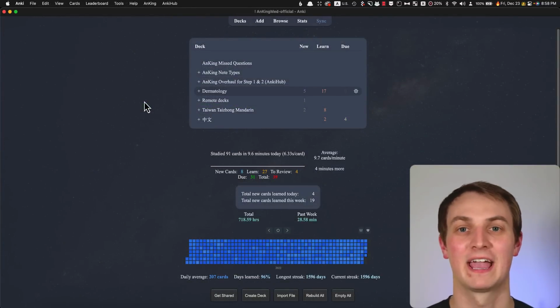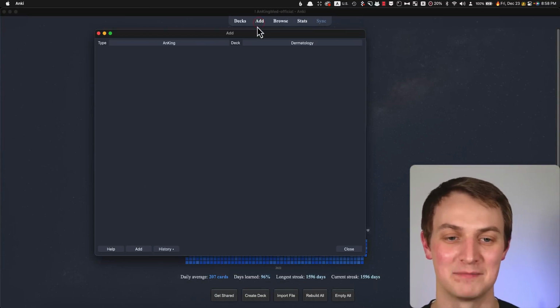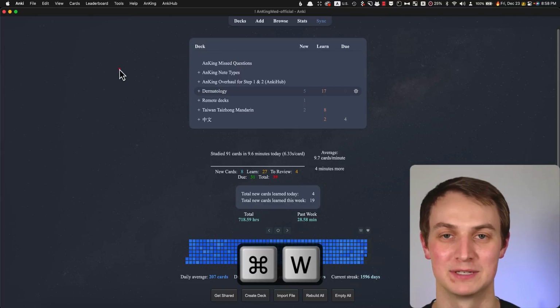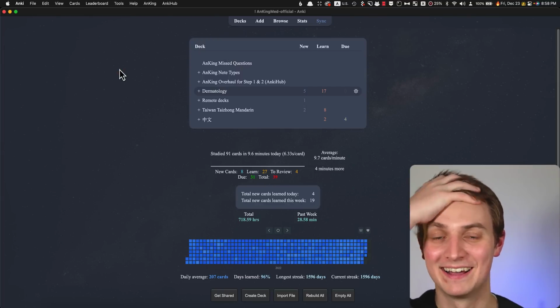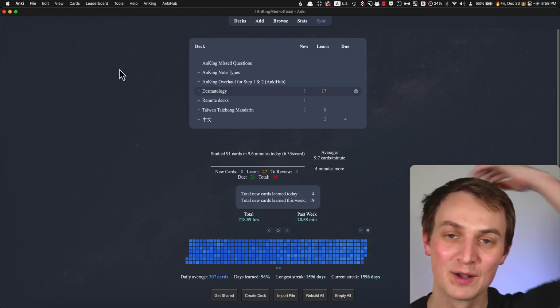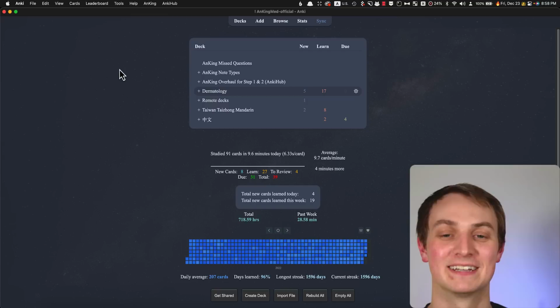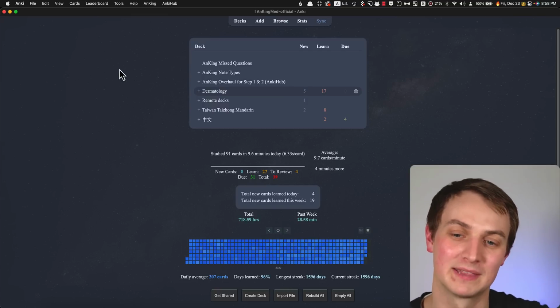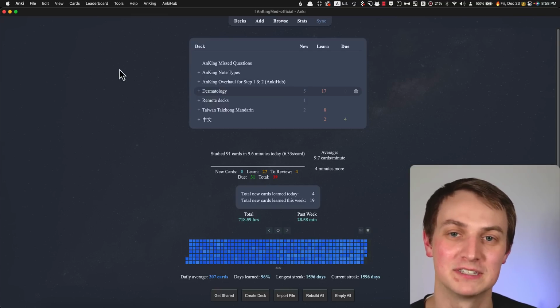The only other thing I really want to show you is that if you click the Add field, I think this is so handy. You can do Command W on a Mac and close that. It's so handy. Anyway, like I said, it's a quality of life improvement, but it makes a big deal. I won't bother showing you the rest of the stuff because it's pretty straightforward. But that's really it for the browser and other changes.